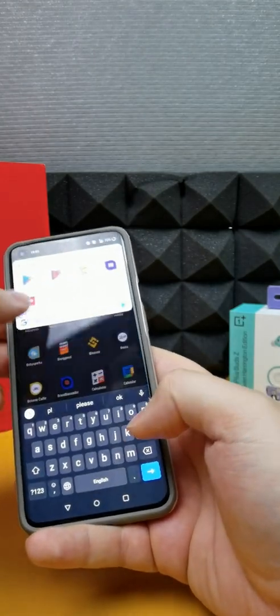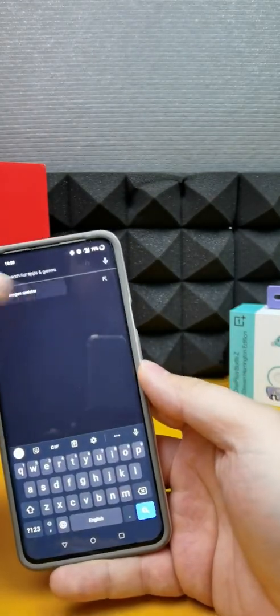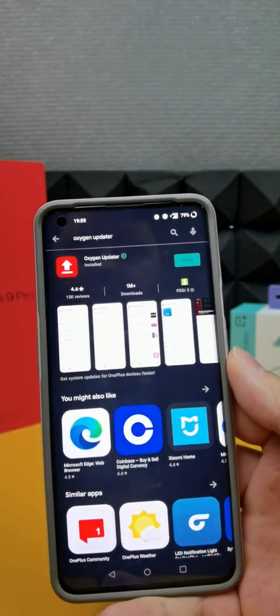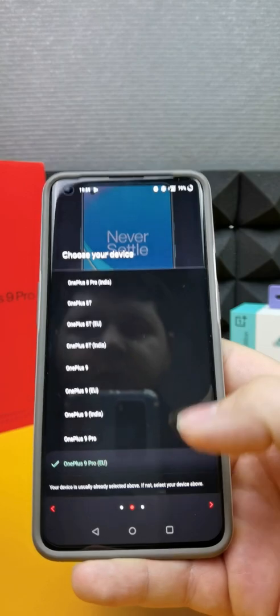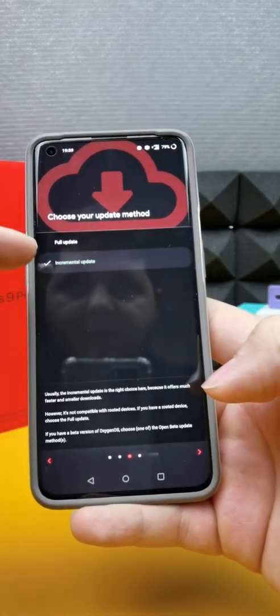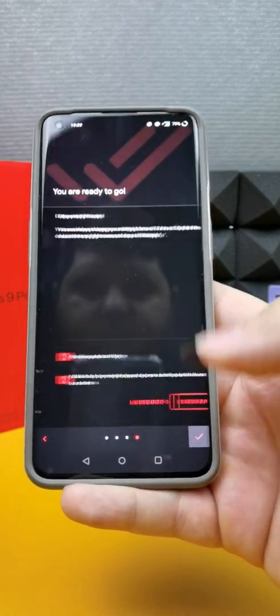So what you have to do is go to Play Store and search for an app called Oxygen Updater. Install that app. Go through the menu. It's going to automatically find which phone you're using. When you press that, I usually go for incremental update. It says it's best that way.